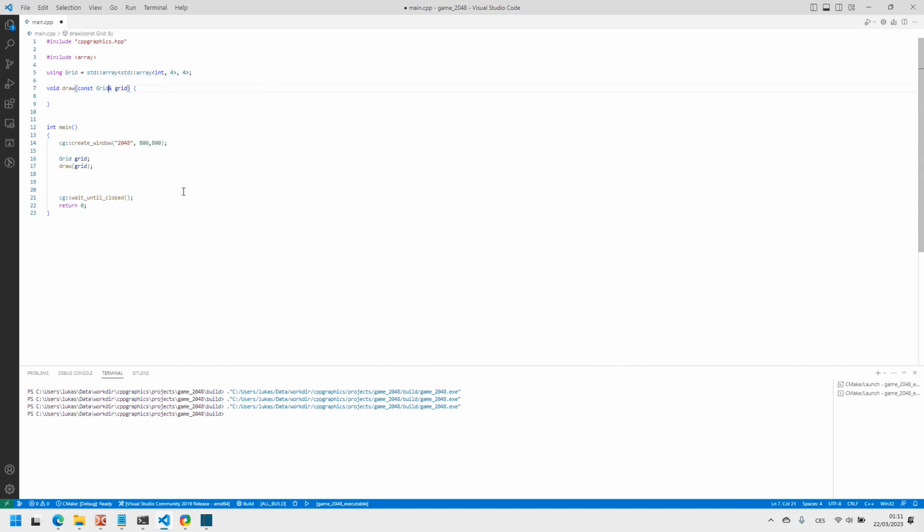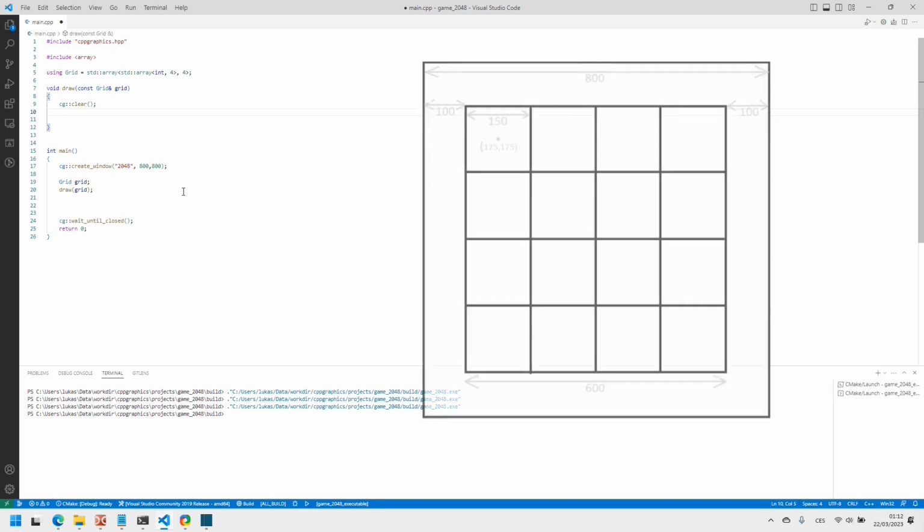Now the actual implementation of the function. The first thing the function should do is to clear the screen, because we will call it repeatedly. Now for the actual drawing, it helps to start with a pen and paper. My window is 800 by 800 pixels, so if I decide to have 100 as a margin, I am left with a 600 by 600 square for the cells.